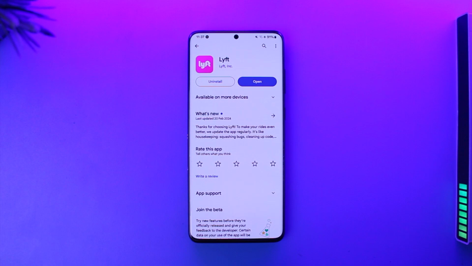In this video we're going to learn how we can add a stop on Lyft, so make sure to watch the video till the end.